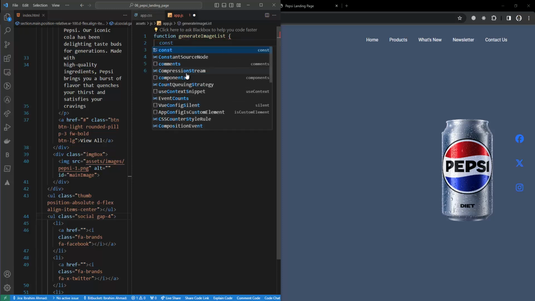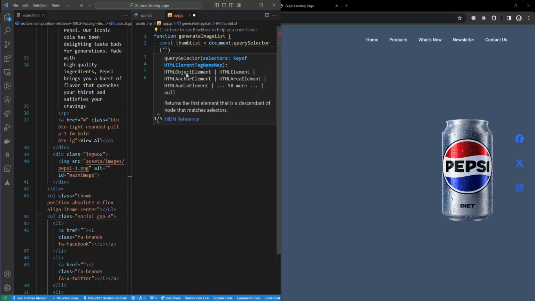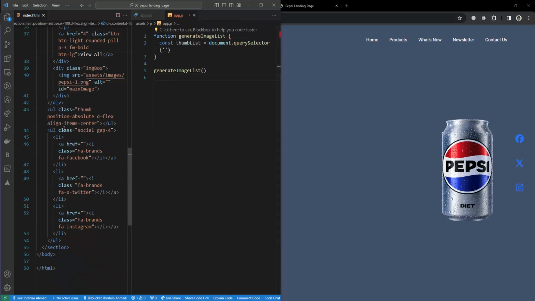Inside here I'm going to create a variable, and I need thumbList. This is in camel case, T is not capital, it's small, and L is capital. This is called camel case, it's easy to read. So I'm gonna say document.querySelector, and inside this I want my thumb list. If I come up here, can you see I have this UL, and I'm gonna copy this class thumb, because I want to paste everything inside here.